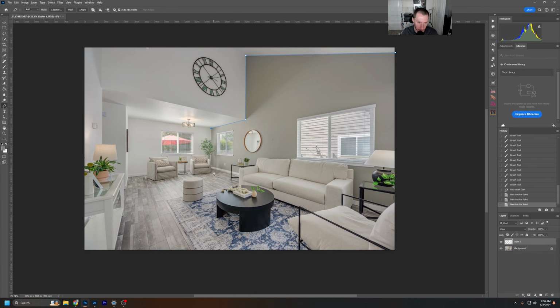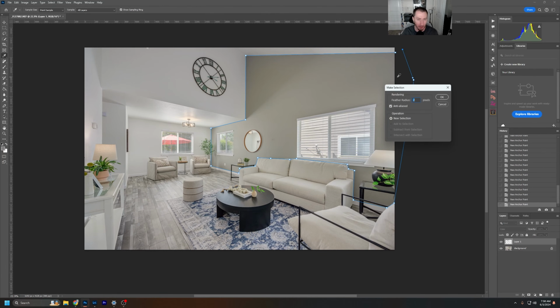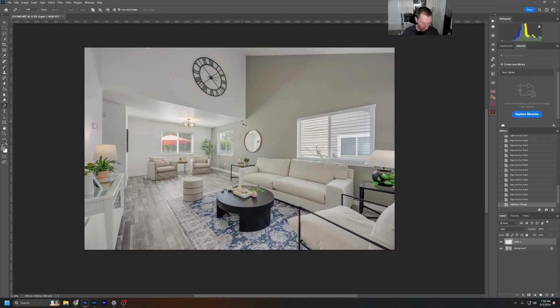I like the pen tool. And just kind of roughly grab this. I'm not going to go nuts and grab this couch or anything. But we just want to roughly select it. It doesn't need to be perfect because we're not going to be painting over all of this. Make that selection just to keep it from bleeding over onto that white.